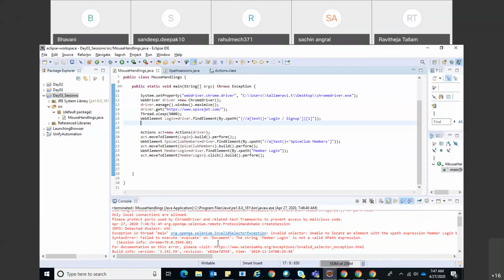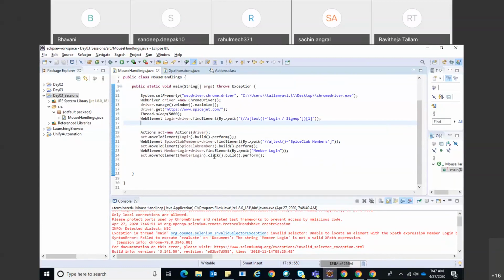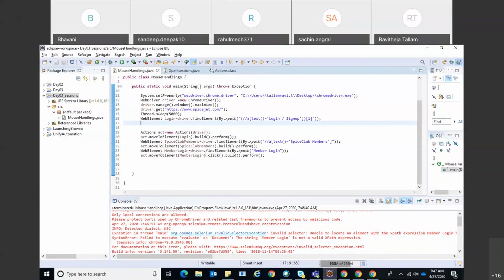Yeah, firstly hover then click, na. Can we write like this, build dot perform dot click? No, this is the perfect syntax for this. All the actions are going to build and perform. It is not like first move to element and then build.